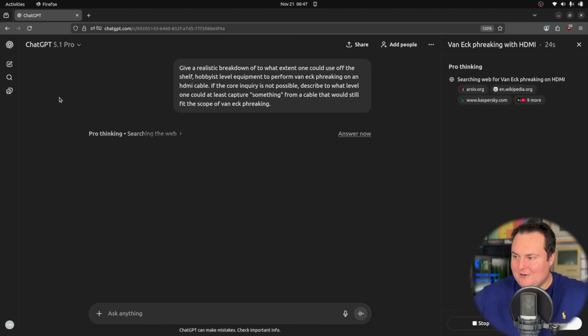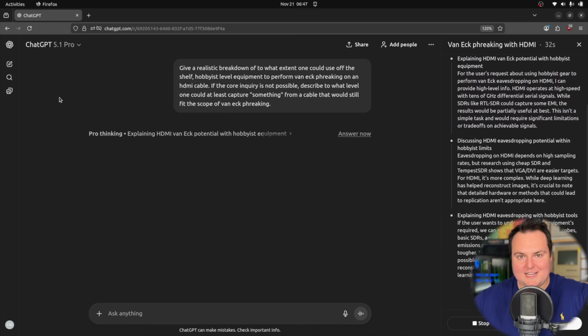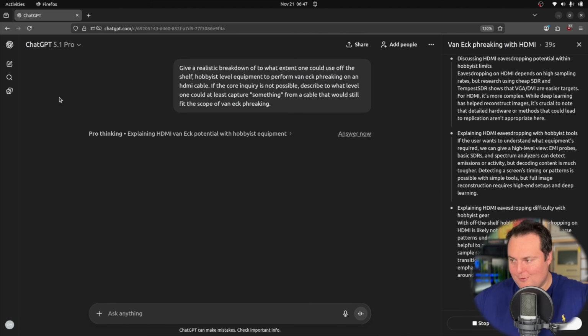Now I'm asking it here for this in terms of how a hobbyist could do it with hobbyist equipment on an HDMI cable, which is very likely not super possible. So I said, if that is the case, at least give me some breadcrumb of how we could capture something from a cable with hobbyist equipment.